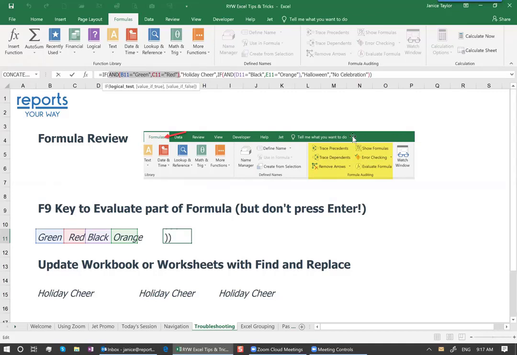I'm going to hit my F9 key and it's going to evaluate that section. Because what I'm looking for, when you're doing an if statement, you're asking a question where the answer can be true or false. And so I want to see a true or false here. Now, when I press F9, it says false. Now, I'm careful, if I hit enter, that false is going to stay in there and I'll wipe out my formula. So I don't have my answer yet.